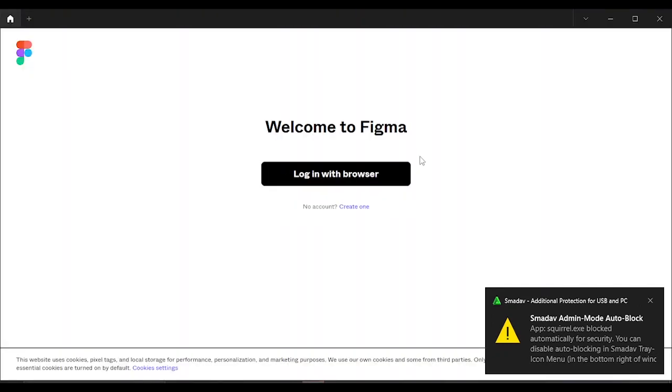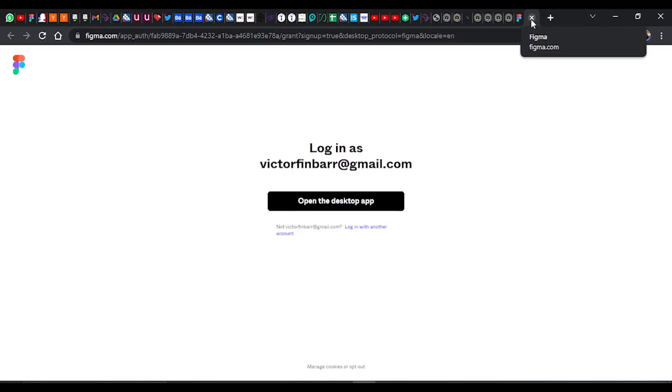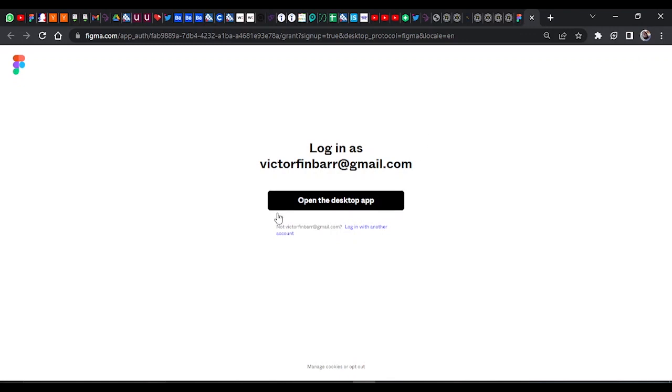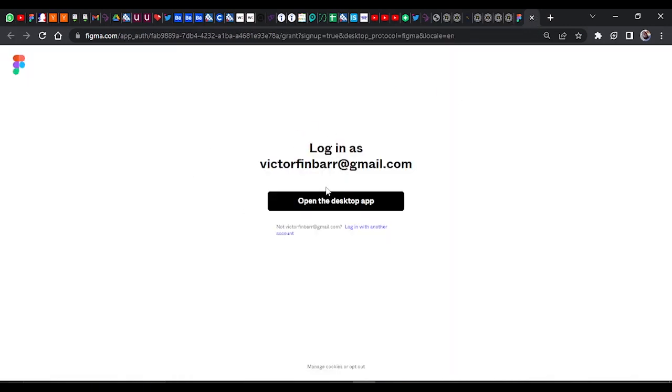And one important thing is it gives you the opportunity to work as a team, and you have access to your files remotely. Okay, so now this is the desktop app. If I am new, I create an account. Okay, so now it takes me back to the web browser, and the thing is I am logged in via the web browser, so it just prompts me to open the desktop app.